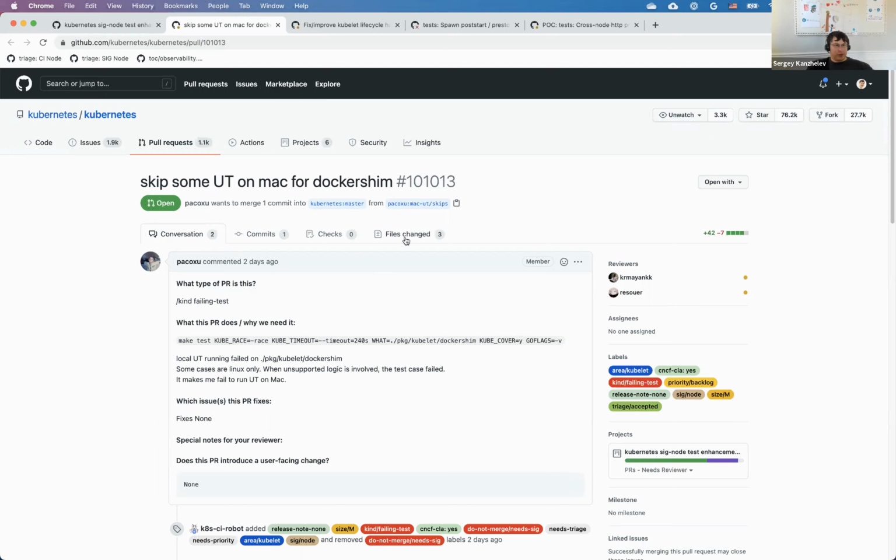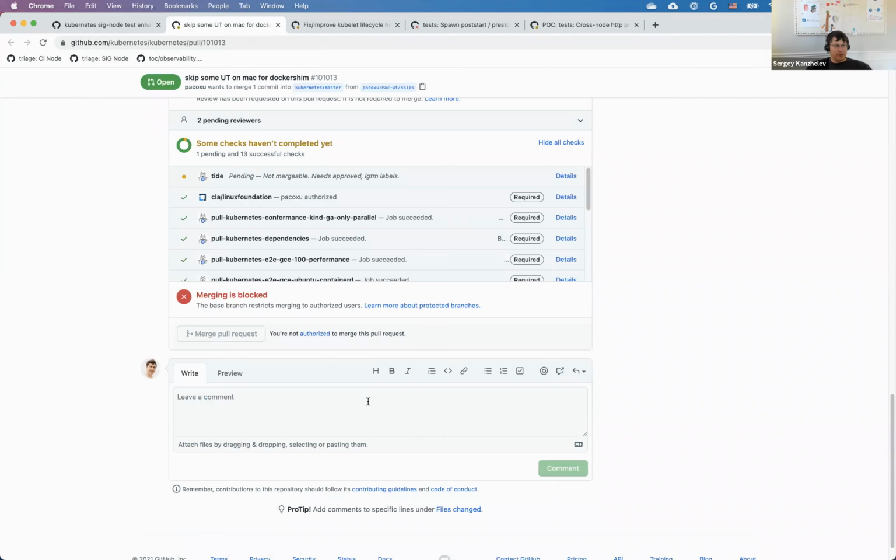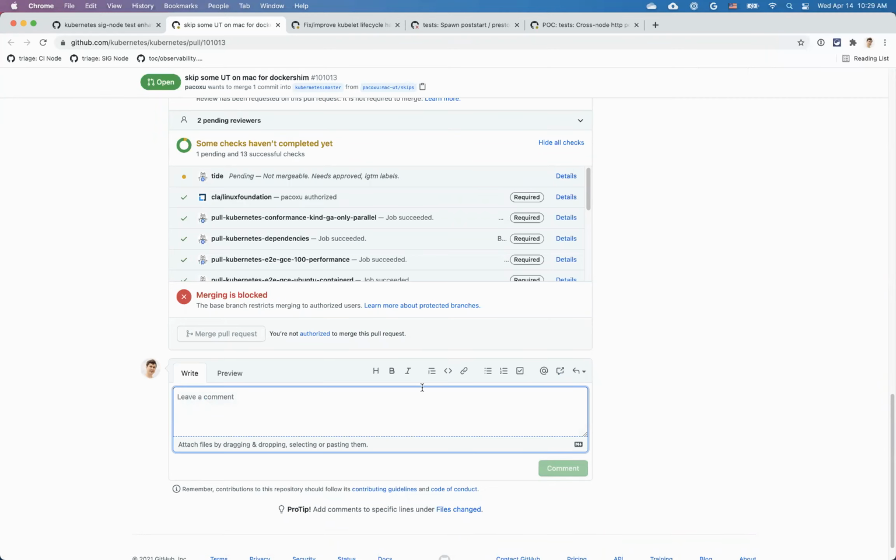Skip some. So this is a new one. Skip some unit test on Mac for Docker shim. Should be very straightforward. Any takers? I'd suggest somebody who works with or supports Docker shim look at this one. I can take it worst case scenario, but I mostly support CRI-O, so I'm probably not the best choice.